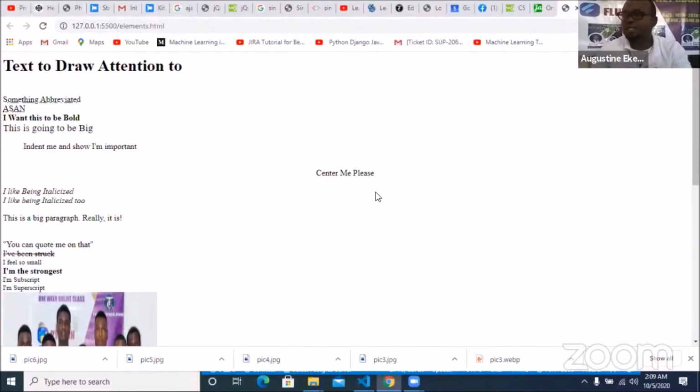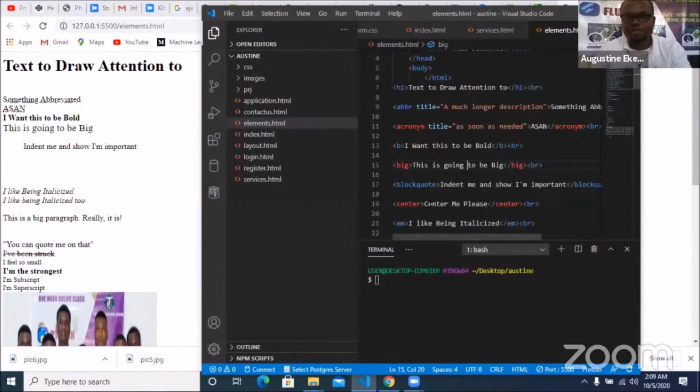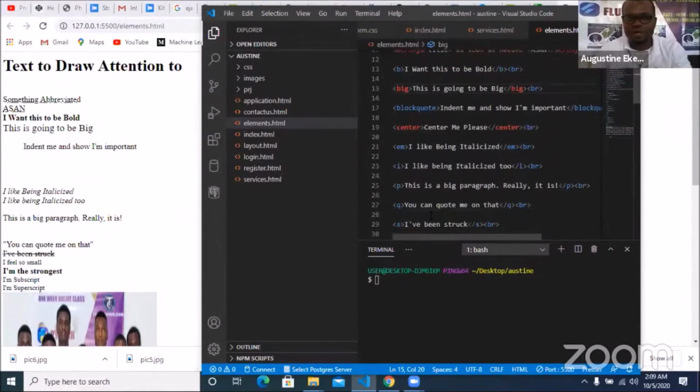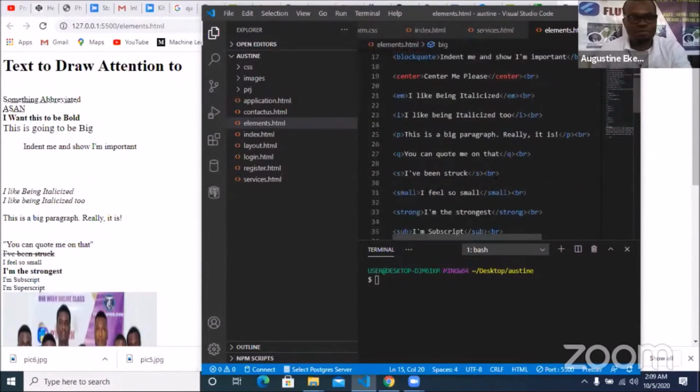Center is this one. Can you see your center? Center me. We've already used this before. If you want something to be emphasized, understand? Emphasize is almost like italics. Then you use this one. If you want paragraph, you use the P. If you want quotes, if you want a line to be struck, this line to be struck.